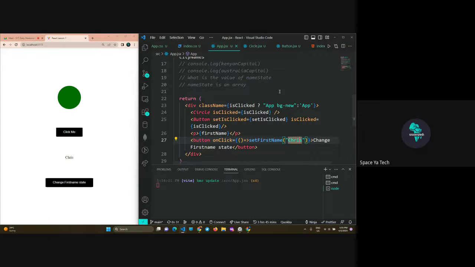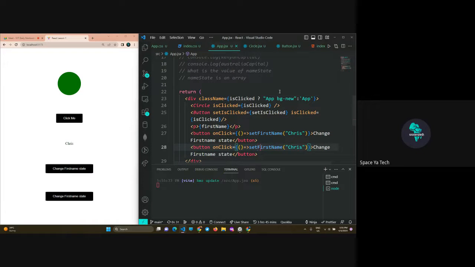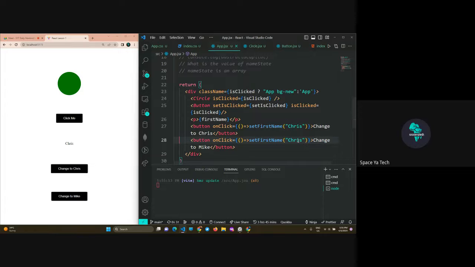So obviously, if you change this value again, we can have another button just to see it working. I can change this to Mike, and then change this value here from Chris to Nick. So when we call this button, it calls set first name, the setter function, and gives it the value Chris. When we call the second button, it also calls set first name, but we give it a different value here.